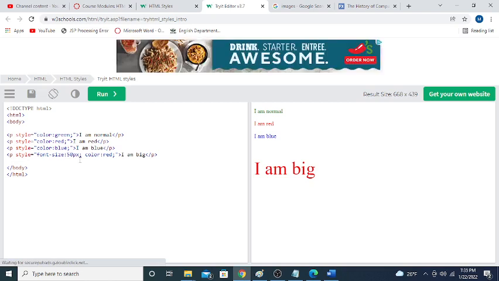And you can put as many of these in here as you want. Style equals font size 50, color red, font, whatever you need can go in there. There's no limit on how many times you can keep going with that.